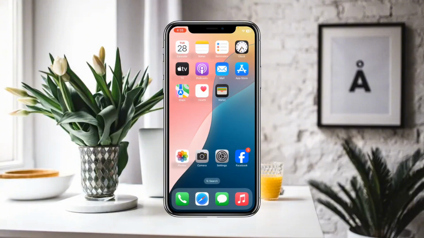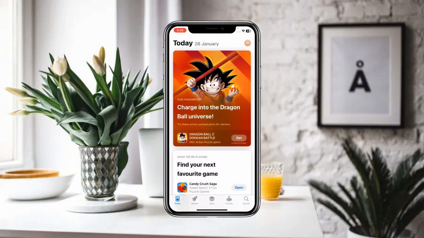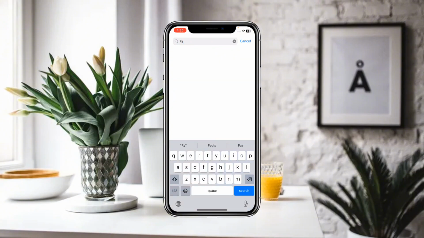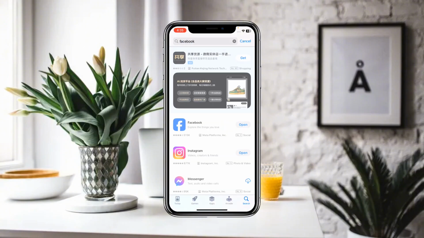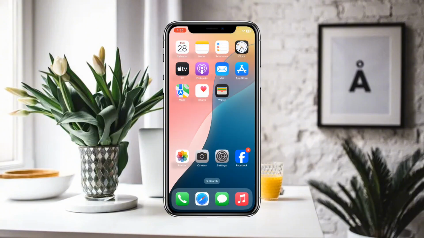Now you have to open the App Store. Here in the App Store, search for the Facebook app, and make sure that you have installed the latest version of the Facebook app. If it is showing any kind of update, then you have to update the Facebook app. After updating the Facebook app, close this page and open the Facebook app.